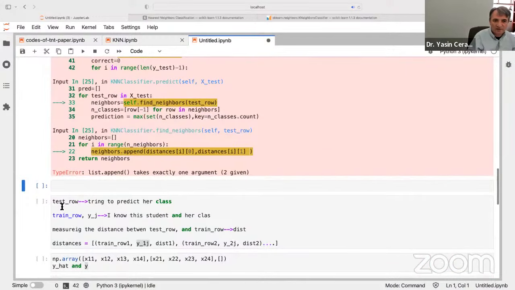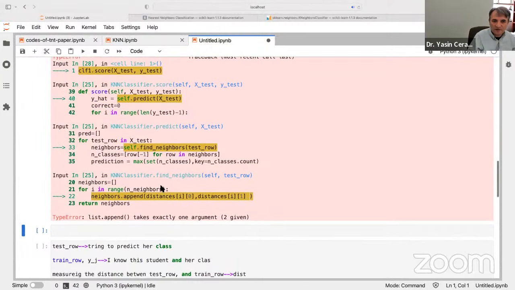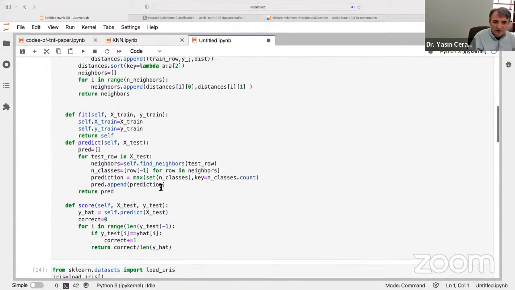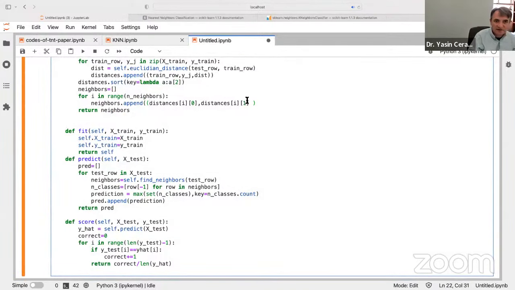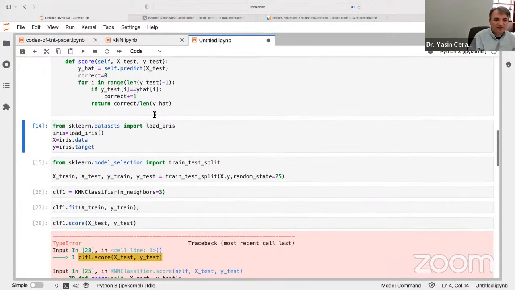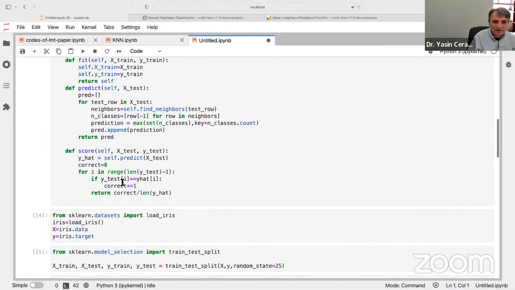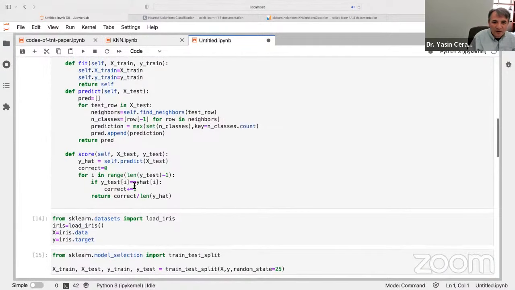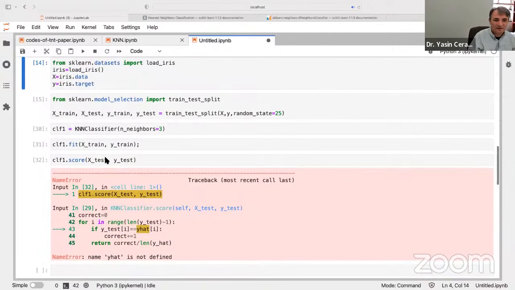And now what? Distances, neighbors. I see. So I need to put it inside the parentheses. Let's put this inside the parentheses so that I am storing tuples in the list. Okay. You see, there are a lot of bugs, right? So still bug. Y hat is not defined. Okay, let's see. Suddenly Y hat is here because I need to have this one. Okay.